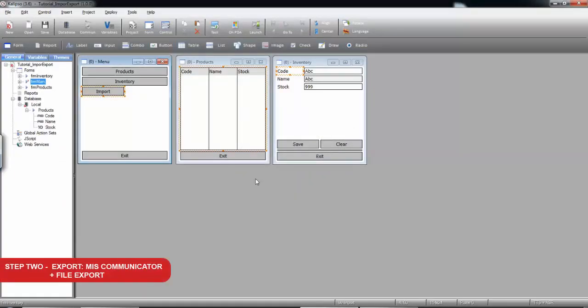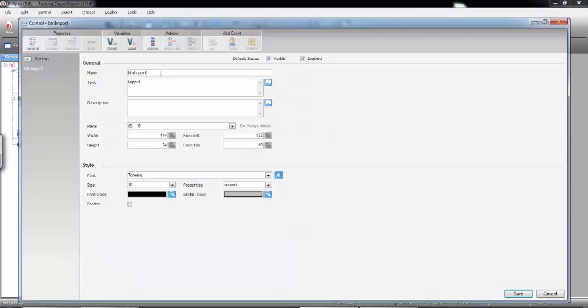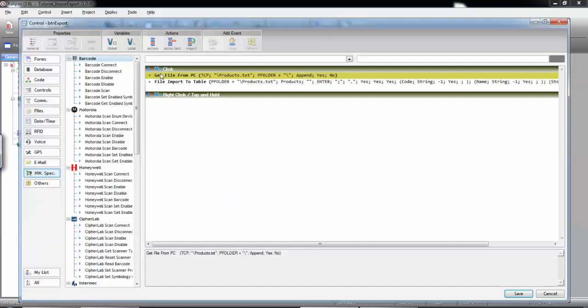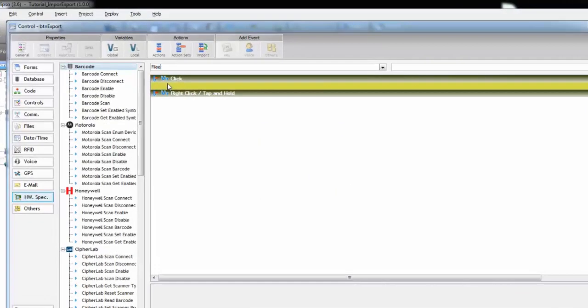To export the data, we can apply the same concept. Let's create a new button. I'm going to copy this one to make it easier. This one is not import, but export. And what we want to do, it's none of this, so we can remove all of that. We want actually to export data from the table. So file, export from table.